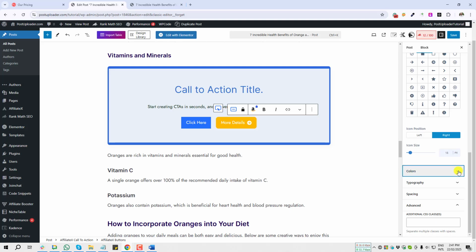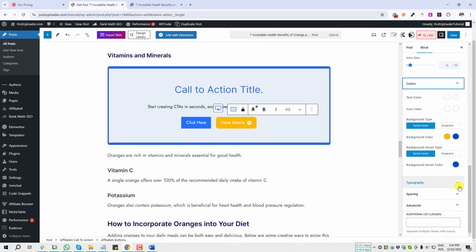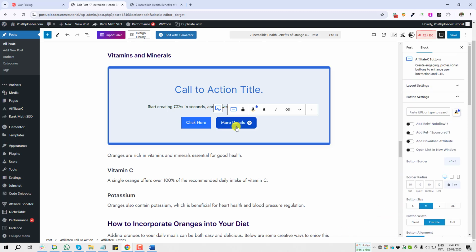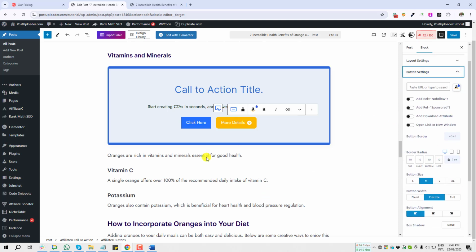Next, come to the button color. You can change the background color from here. You can change the background hover color from the below option. And next, the button typography, it's almost similar to the box typography. You can customize it, spacing, everything is similar. Just you have to be concerned about which button you are customizing. Select that button and come to the right side, click on button settings. That button will change. After that, save.